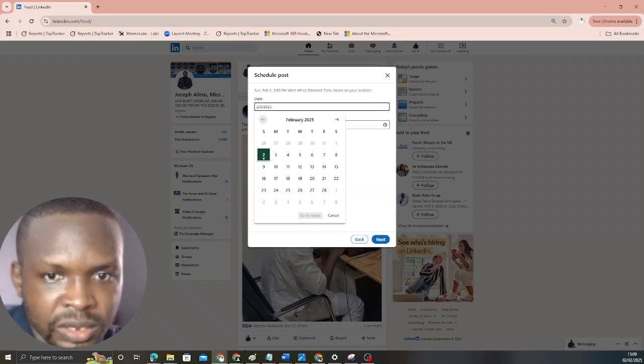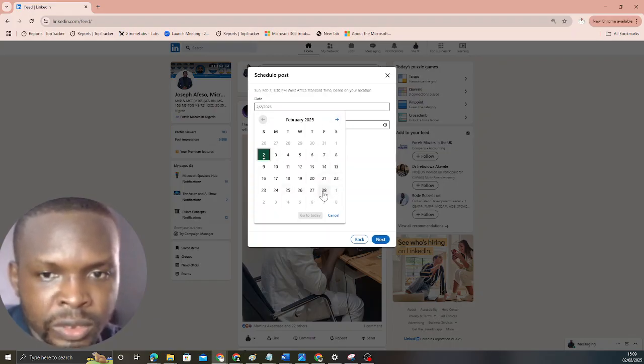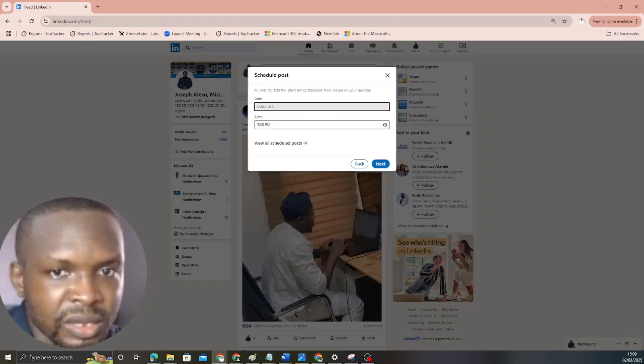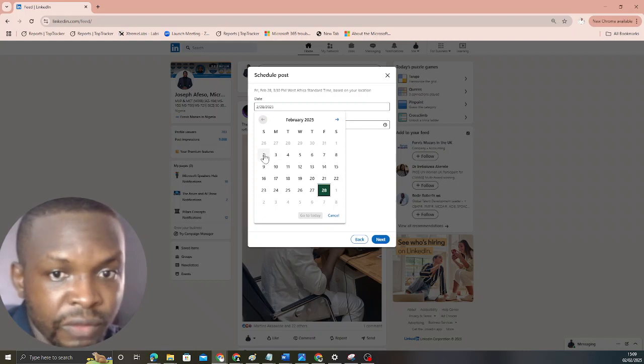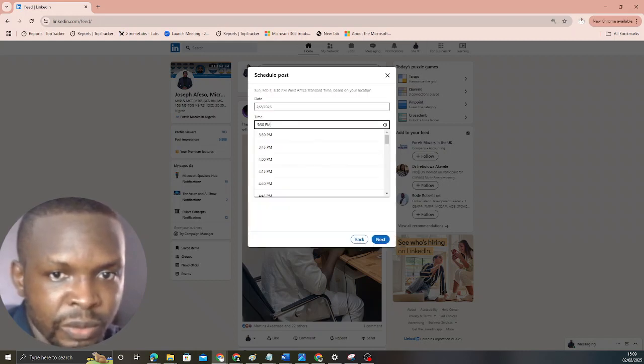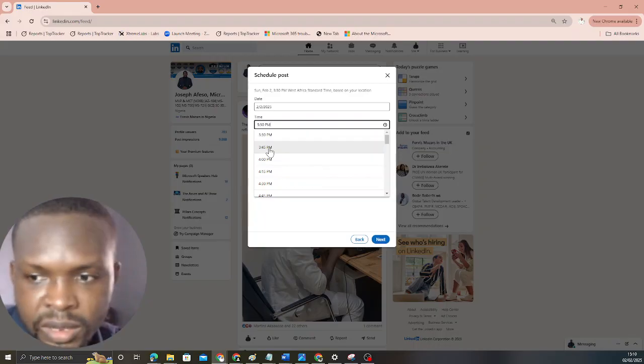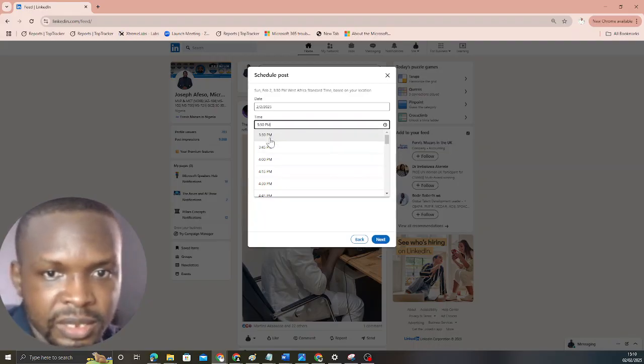If you click on this, you have the whole calendar for the month of February. That means you can have a post that you want to come out on the 28th, and you can schedule it. If you want a post to be available tomorrow, or even today, you can leave it here and say maybe you want that post to come out at 3:45, that is in 15 minutes. 3:30, 3:45, 4 o'clock, and so on. So you can actually fix when you want your post to be available.